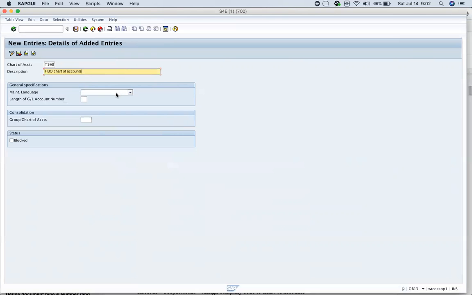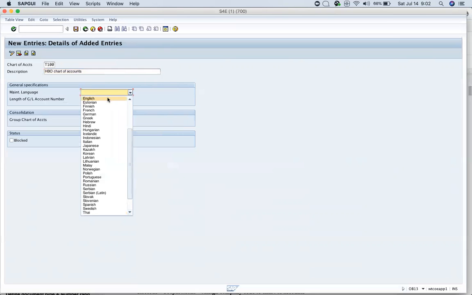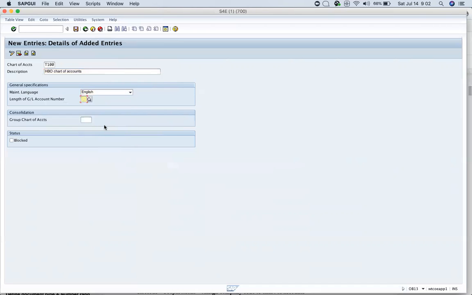And you need to mention what the language is and the length of the GL account number. As we are using this for training purposes, the maximum length of the GL account will be 10. As we are using it for training purposes, I will just use 4.